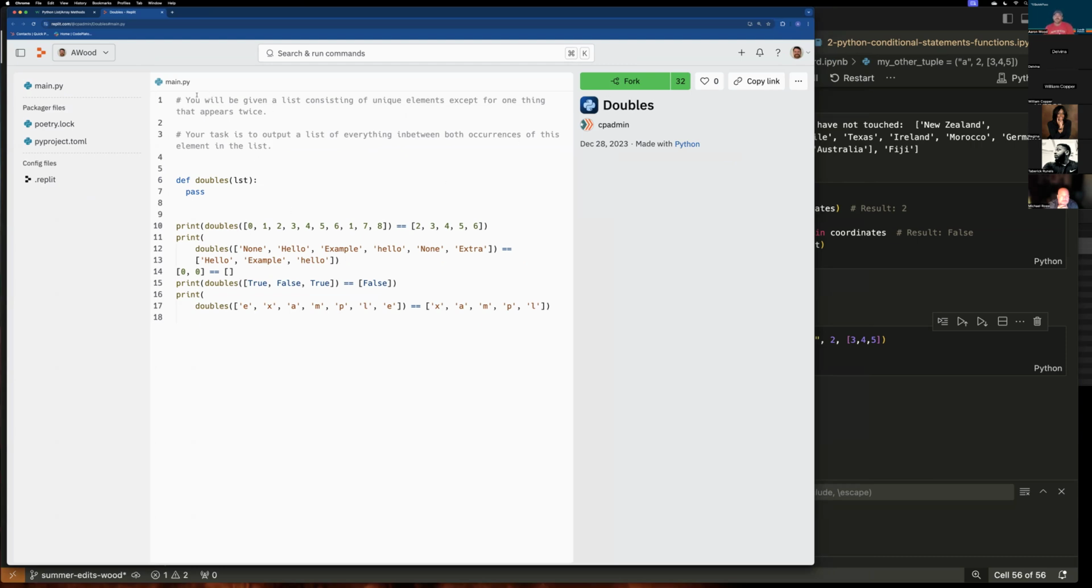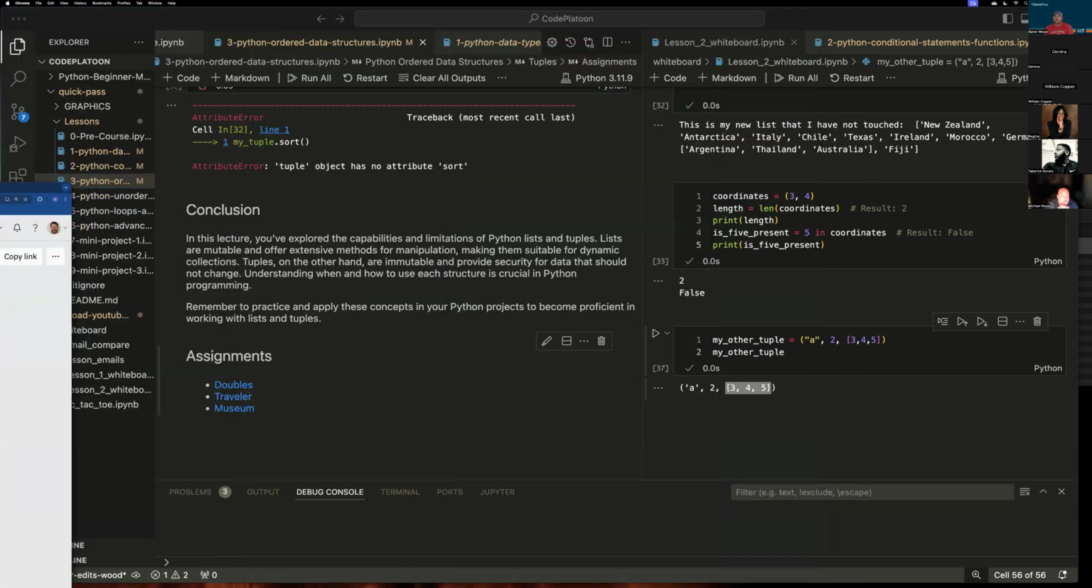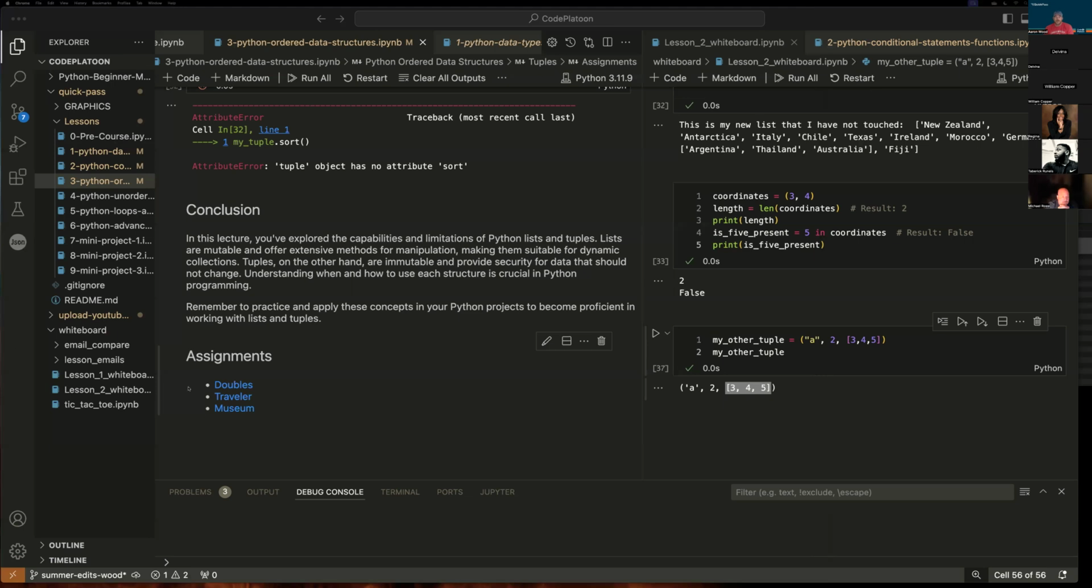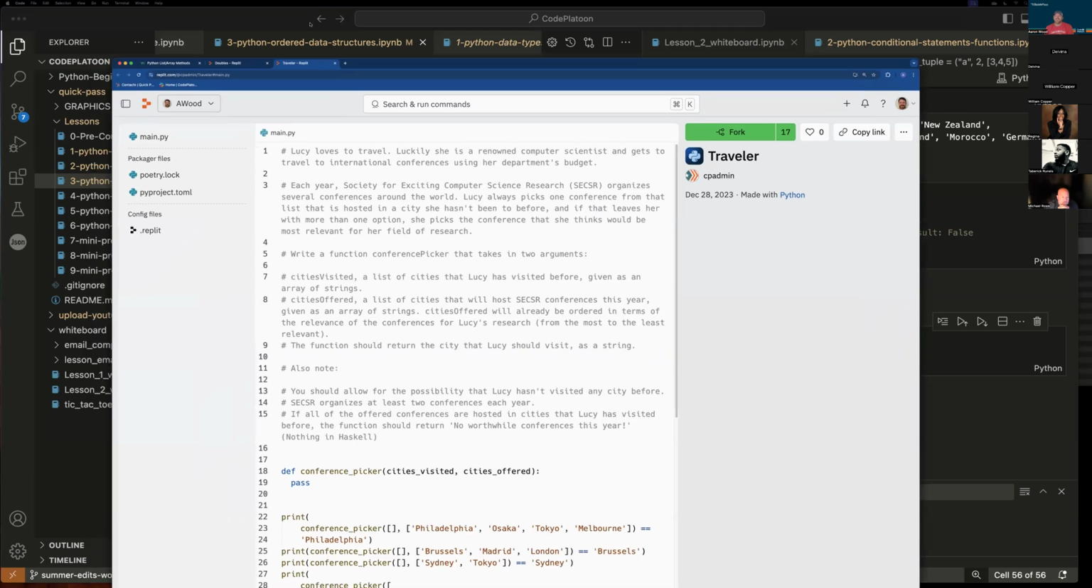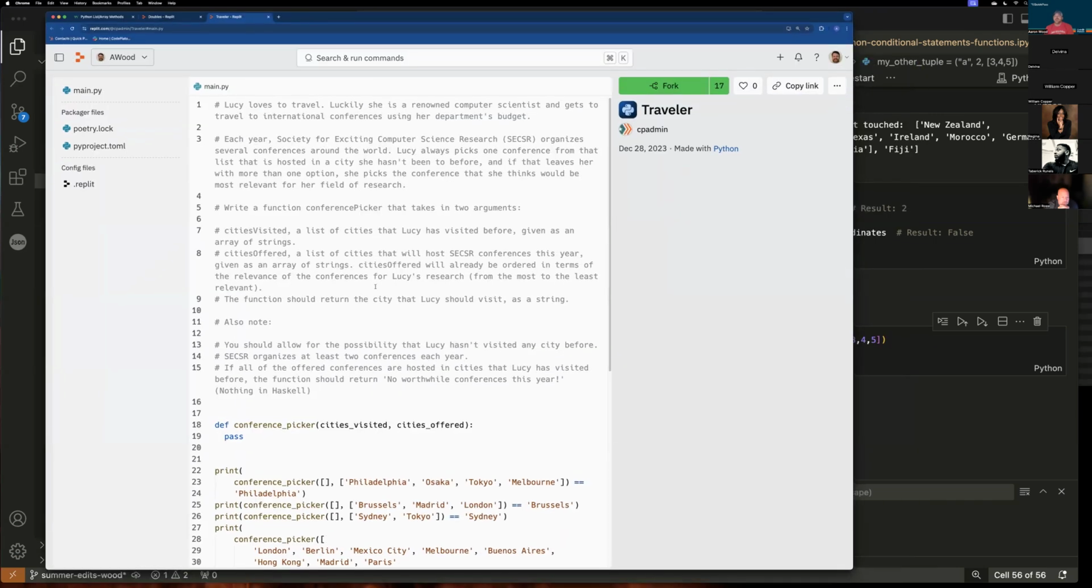All right, so in this one you'll be given a list consisting of unique elements except for one thing that appears twice. Your task is to output a list of everything in between both occurrences of this element in the list. That one's a good one. Let's see what the other ones are. I only look at these once every few months whenever QuickPass starts, so I forget what they are. Okay, I remember this one.